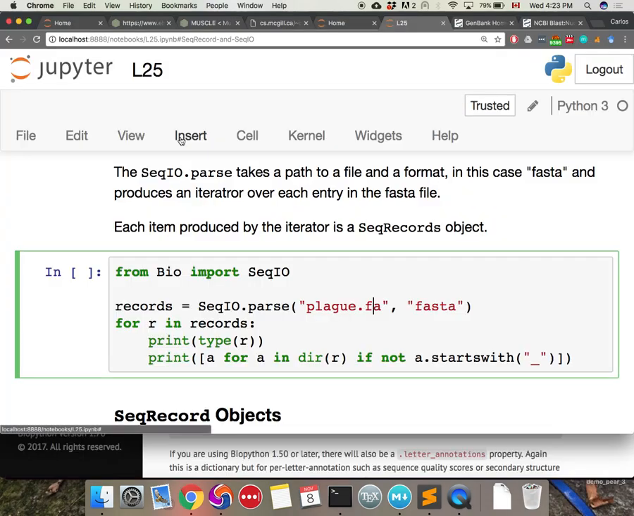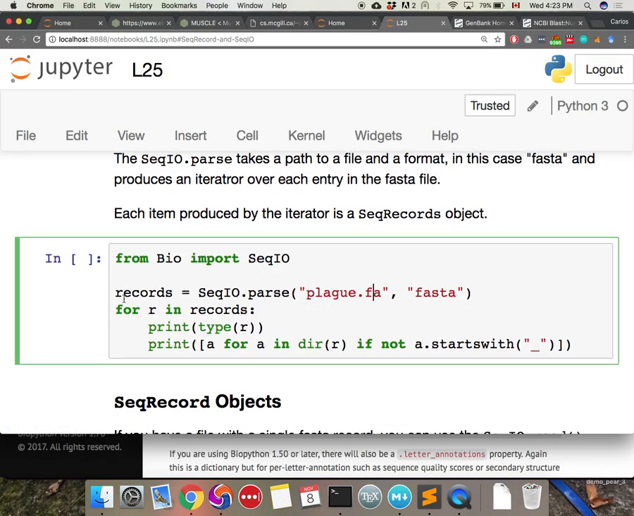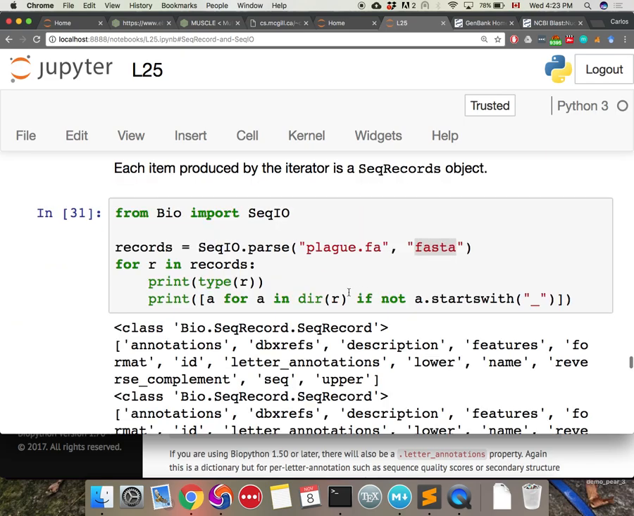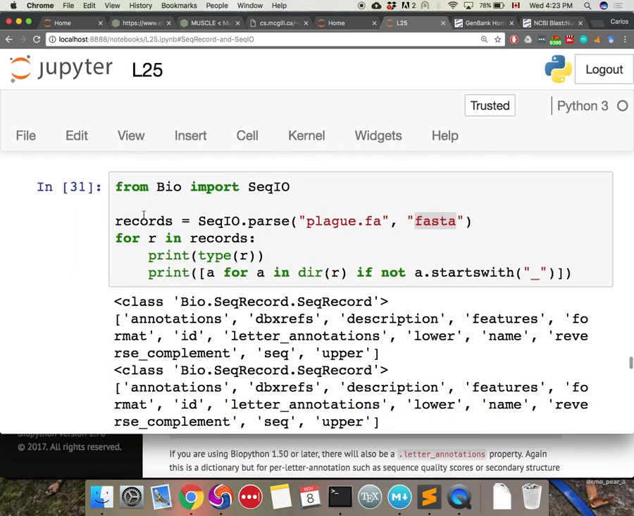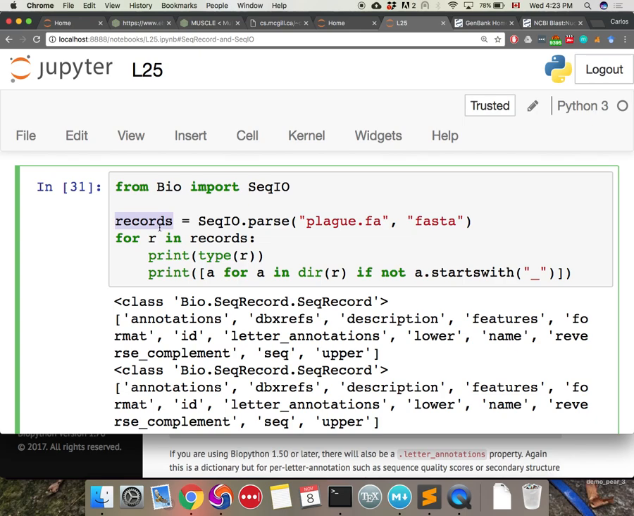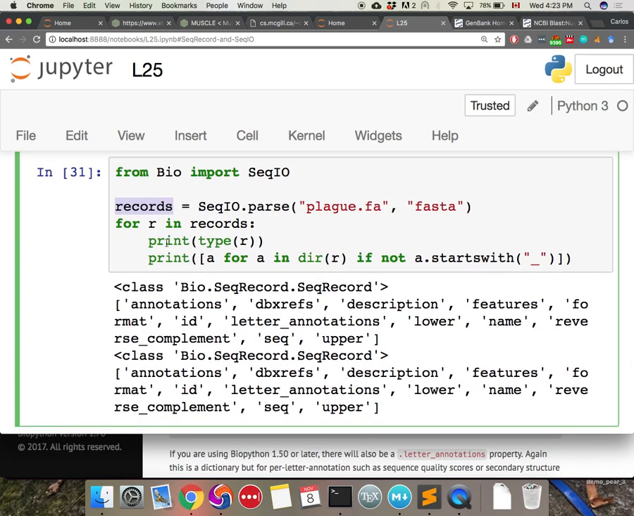We don't need to do any for loops or anything. We can just say SeqIO.parse, and I give it the name of my file, and I give it what format it's in. So it's in FASTA format. There are other formats you can deal with, but we're going to work with FASTA. What that does is it stores all the information in records, and each one of these sequences gets stored as a SeqRecord object, which is like a sequence, but with some extra information attached, okay?